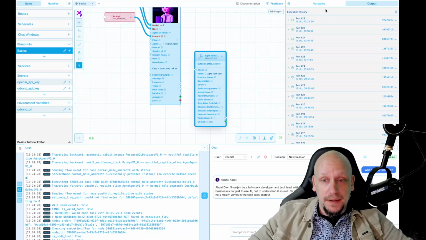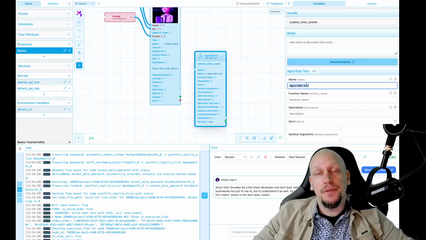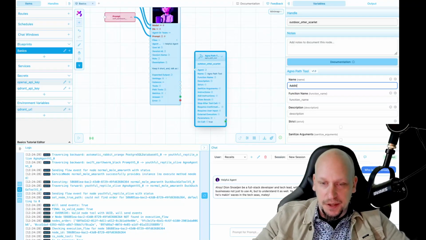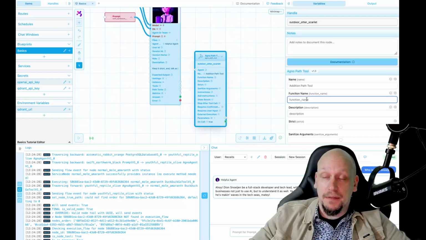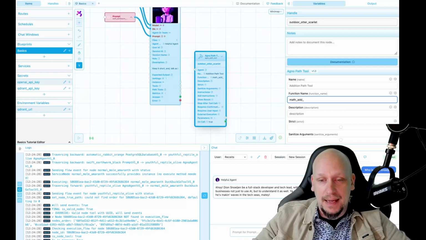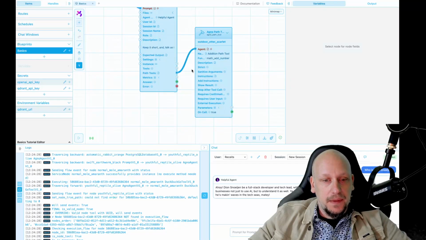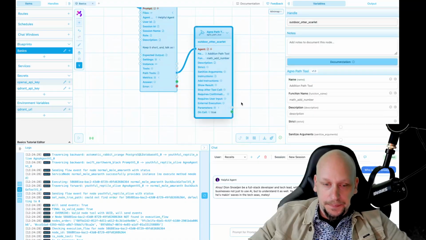A path tool here needs to be described quite well. Since we are going to add two numbers together, I will just call this addition path tool. I will also give it a function name, making sure that it's very clear to the agent what that tool or function is doing. So math add numbers, that would be pretty clear, I suspect. And then I'm going to connect the path tool to this agent input here.